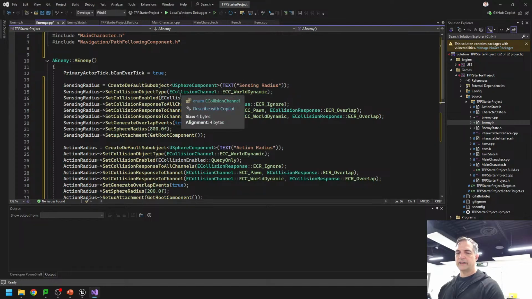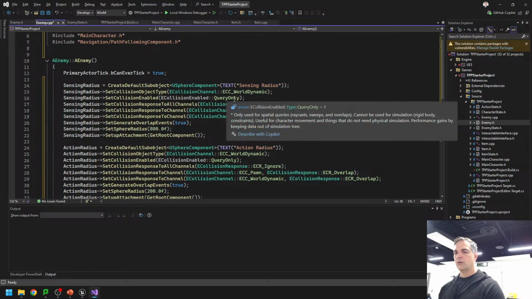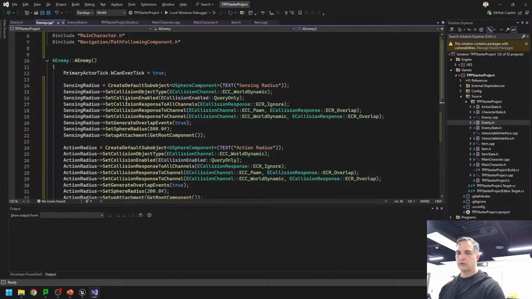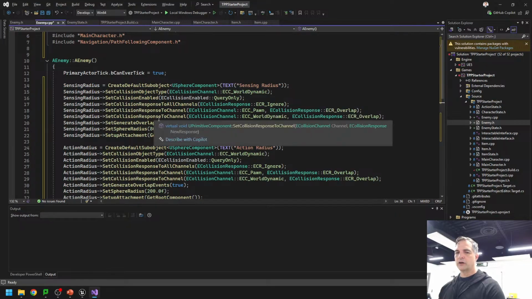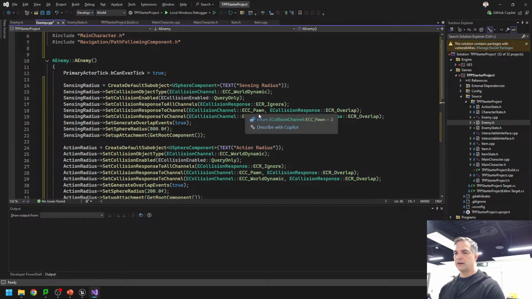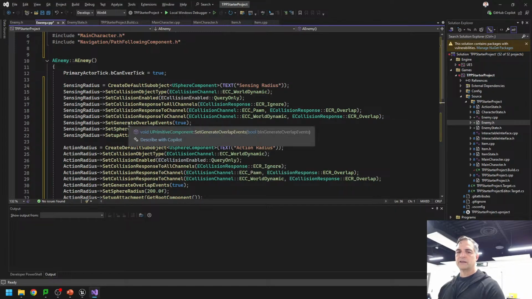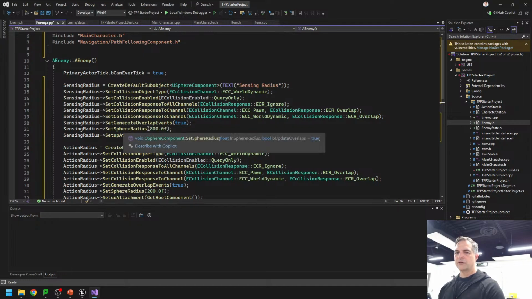The ECollisionChannel is WorldDynamic. We can specify that, and then we're going to use query only, no physics. That's what we're using here for collision enabled. We're going to respond to all channels initially as ignore, and then we're going to respond to the pawn and the WorldDynamic channel as overlap. So those are the two overlap channels we're going to care about, right? We're going to set generate overlap events to true. We're going to set the sphere radius to 800, and we're going to set up the attachment to the root component.